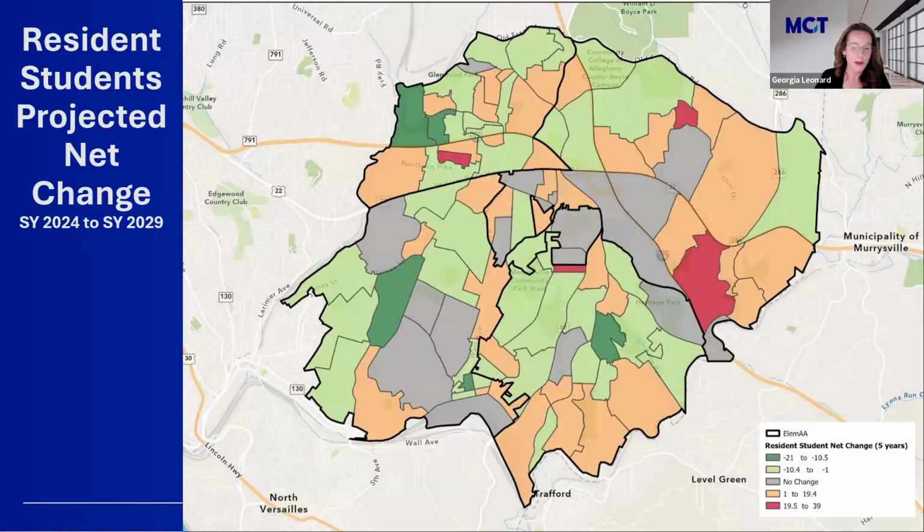And then this map shows you where that change could be happening over the next 5 years. So we're looking at just 5 years. The darker green means those are areas where you're likely to see some of that neighborhood turnover. So students are graduating, younger families haven't quite moved in yet, and so you'll see that student loss in those areas. The lighter green is loss, but not as many. When I say loss, it's up to 21 kiddos in that space. So again, it's not very significant.